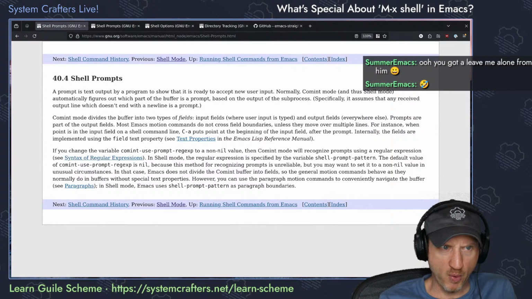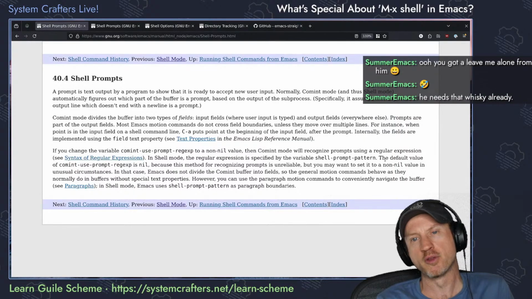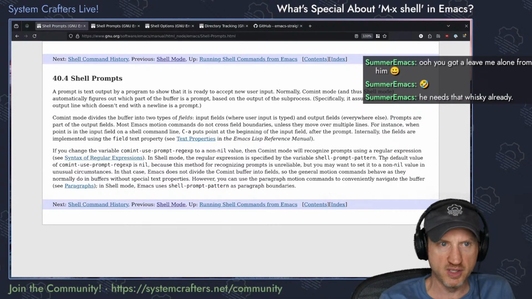For instance, when the point is in the input field on a shell command line, Control A puts point at the beginning of the input field after the prompt. Internally, the fields are implemented using the field text property.